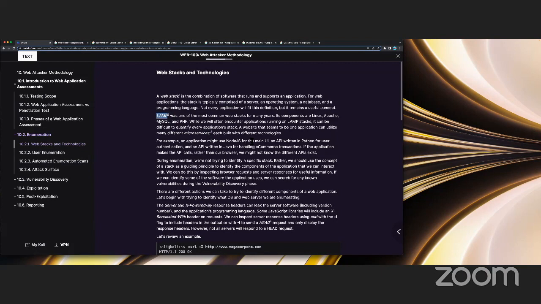The biggest takeaway from here is that you can expect an operating system, a database, a server, and a programming language. You can expect those types of things. So whenever you're in the enumeration phase, that's the information you want to gather, or a good starting point.